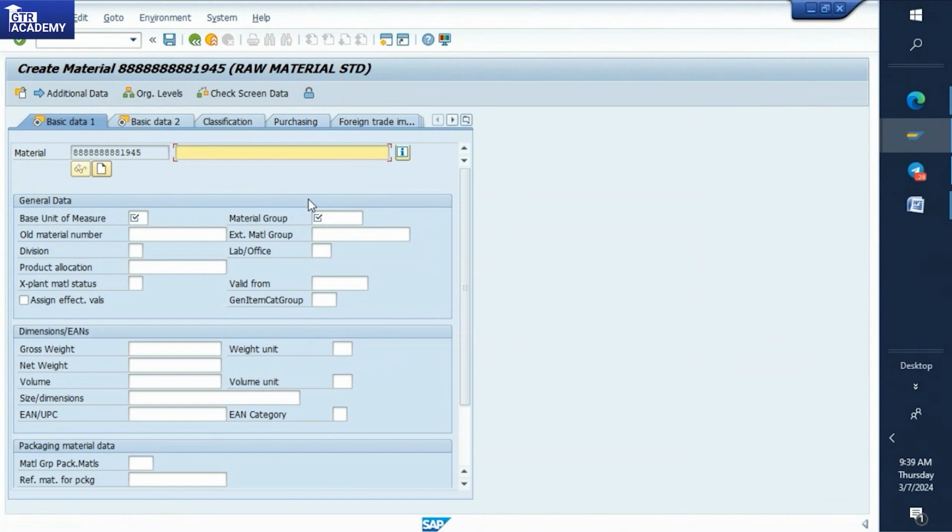But in real time, if the client asks for something apart from material group and base unit of measure, for example gross weight, net weight or volume, as mandatory. With the base unit of measure and material group, they want gross weight also mandatory while creating the material. For this we need to do the settings, mandatory or optional. We have different types. In the field reference we have to do the settings. It's not only in the basic data; we have purchasing and others too.